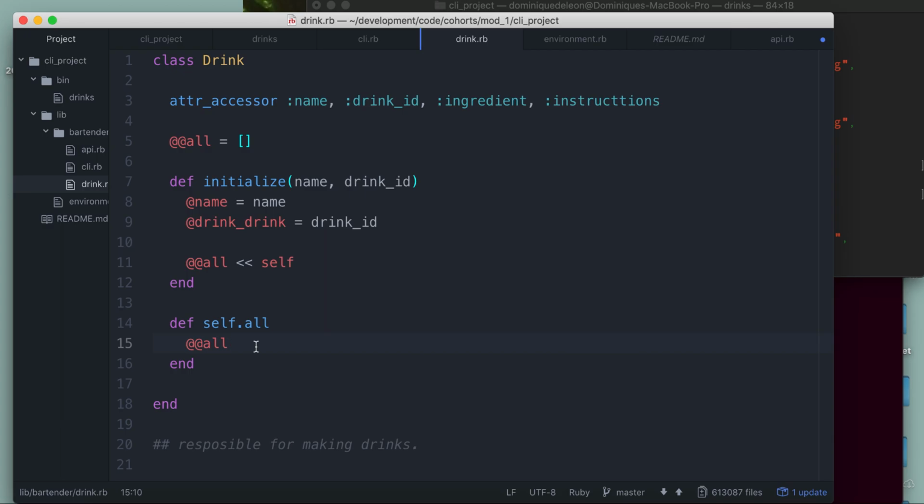Your actual models themselves should not be overly complicated, right? You're going to have some attribute accessors. You're going to save your instances, so you need a class variable. You're going to need an initialize. But outside of that, you shouldn't need too many methods. Maybe a couple of class finders, like a find by name or a select by name, you might have a few methods along those lines.